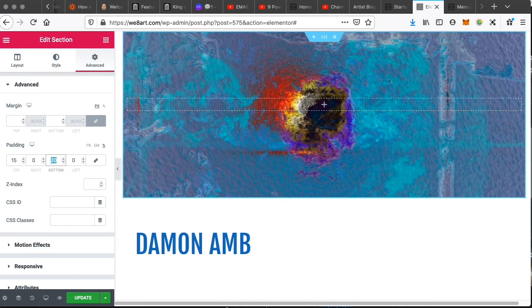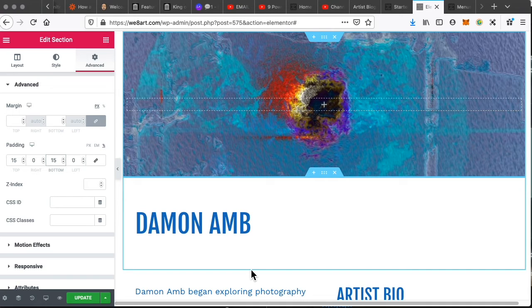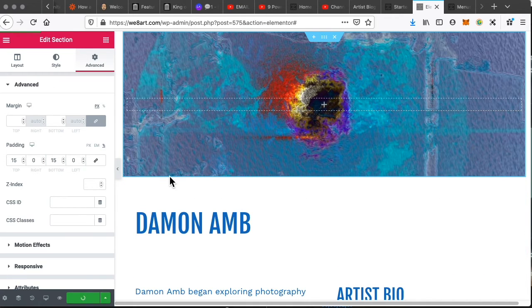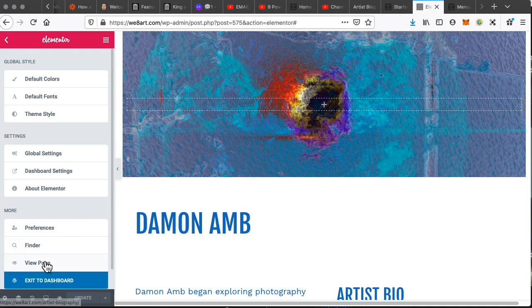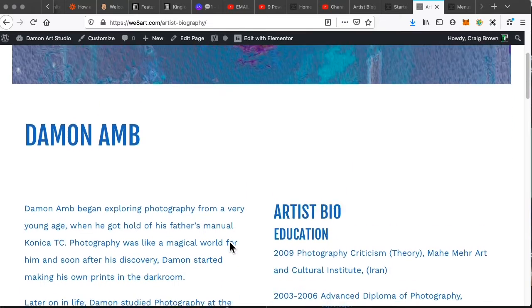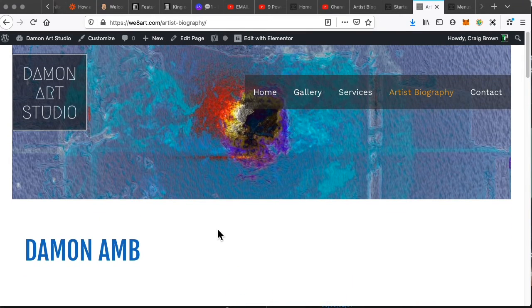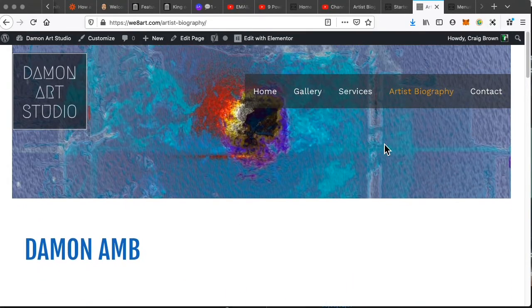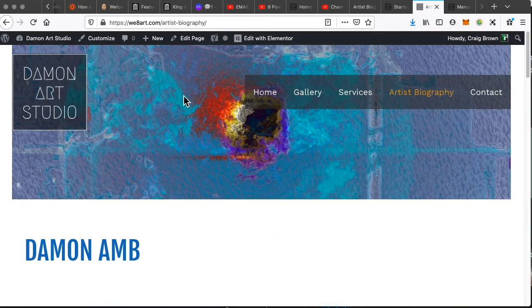We'll go for 15 and 15. That might be a sensible cutoff point. Let's just see what that looks like when we update it and view that page. Now, it still hasn't covered, so we'll look into that some more in a moment. All right, set to scroll. I should have put it to fixed if I wanted the parallax.